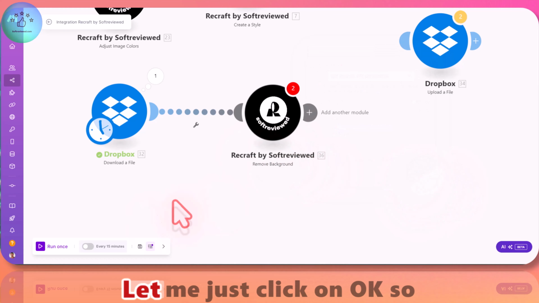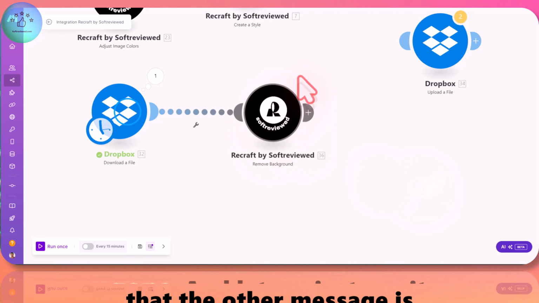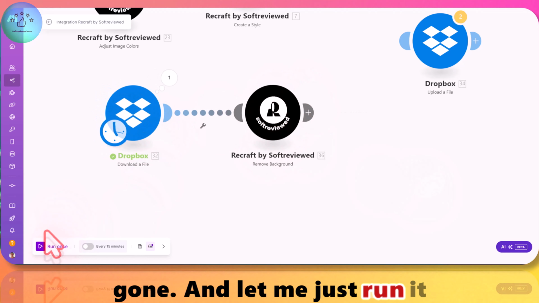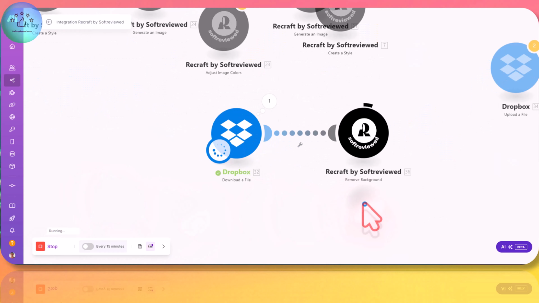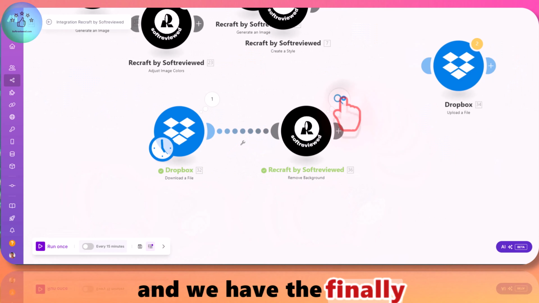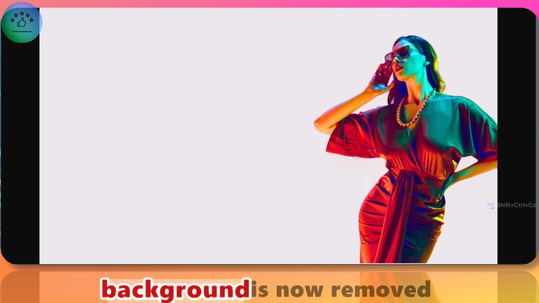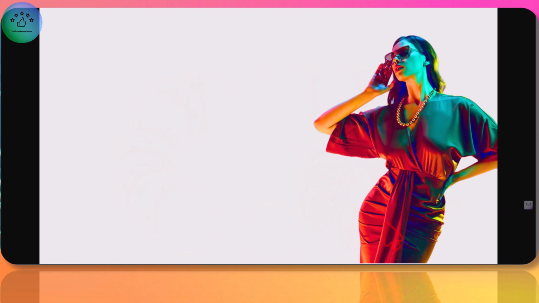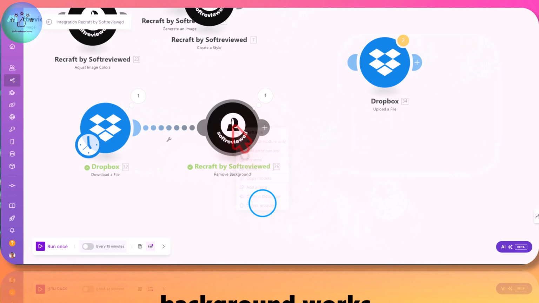Let me click on OK so that the error message is gone, and let me run it once. And we have the final image URL here. As you can see, the background is now removed, and we have that image. So that's how the remove background works.